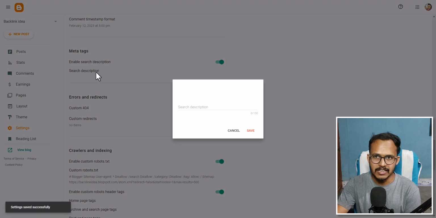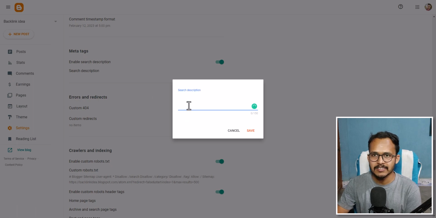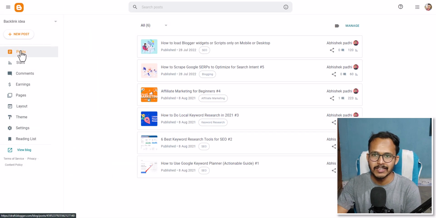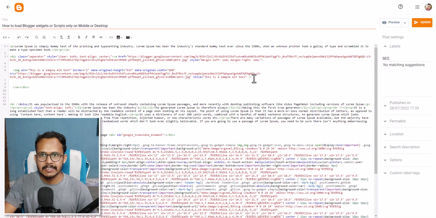Now let's click on search description here, and you can add the search description for your home page here so that it will show in search result for home page. And for post you have to add it manually in each and every post. So let's click on first one here, and here as you can see that the search description is showing.